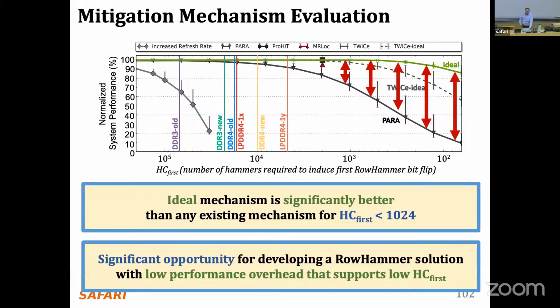Okay, and as a result of that, now your deployed protection mechanisms need to be more aggressive. They need to refresh rows more frequently, and it induces significant performance overheads. And that's the main concern nowadays, not the reliability or security, because if you're aggressive enough, you can ensure robustness, but it comes at the cost of losing your performance, losing your availability, losing your fairness. And this is more of today's research problem.